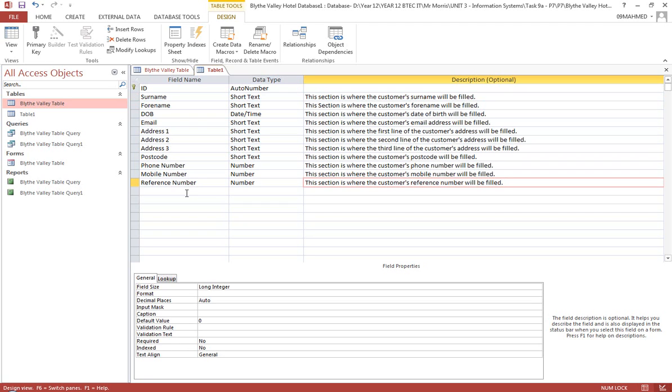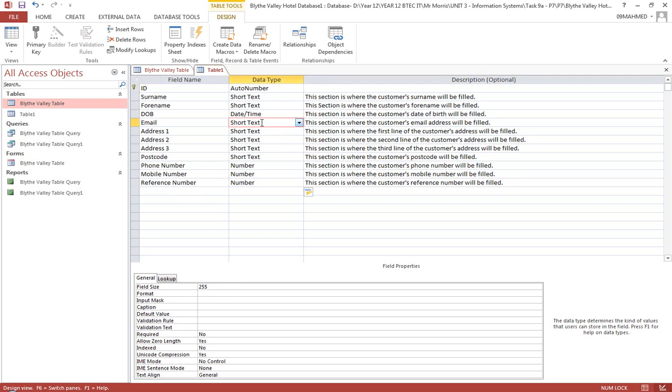If I click on, say for example, email on the data type, as you can see at the bottom it's popped up with something. It's come up with the field size, format, validation rule, and validation text. The validation rule is basically if the receptionist is filling out the customer's details and breaks the rule when filling it in, it will pop up with a message which will be in the validation text.